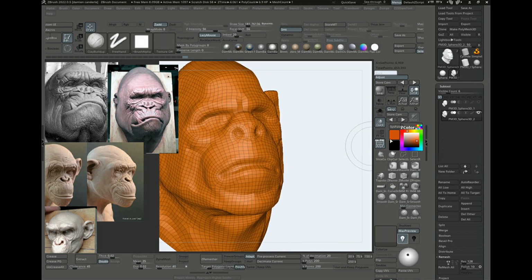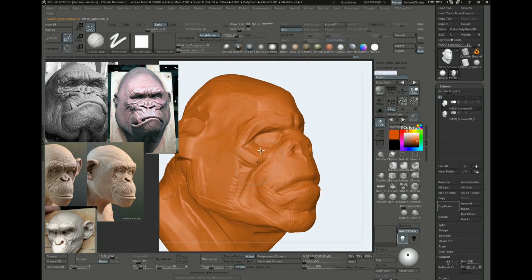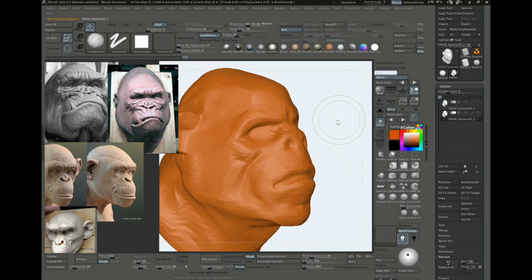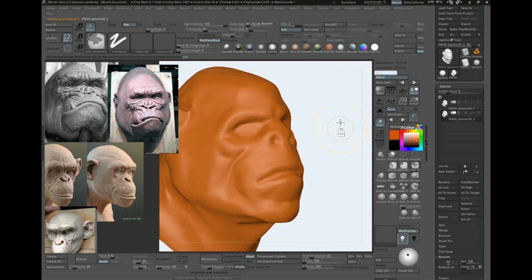Okay, well, no, I have that. That's great, but I lost some details. I had this before, and now I have that. So because I have a nice topology, I can work with subdivision. Subdivision in ZBrush allows you to work in different resolutions.